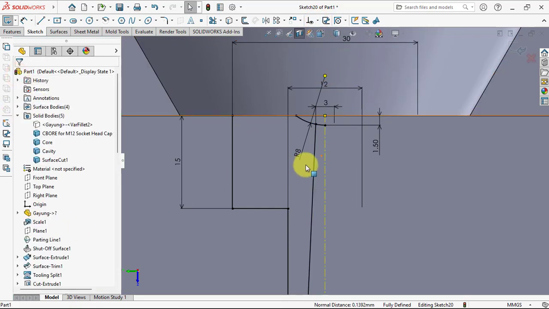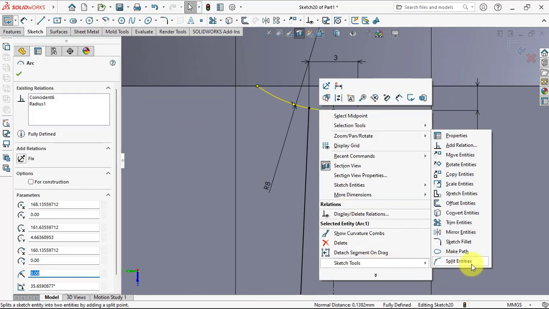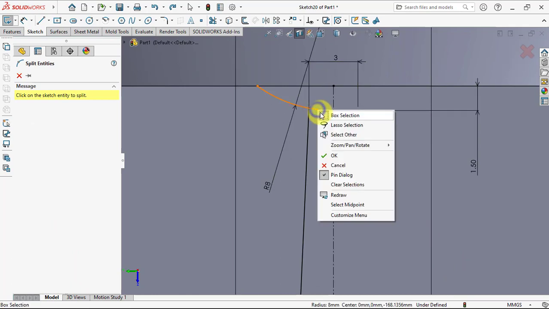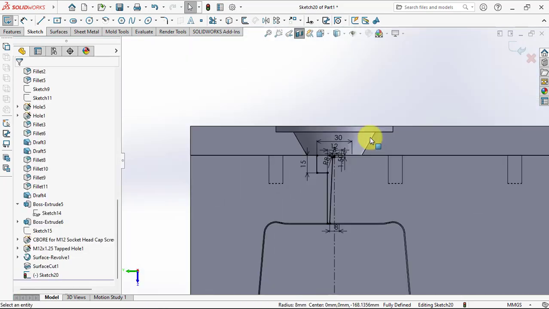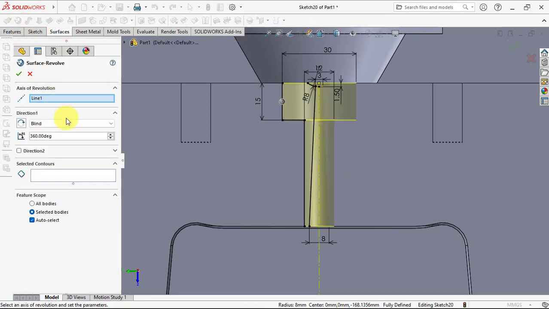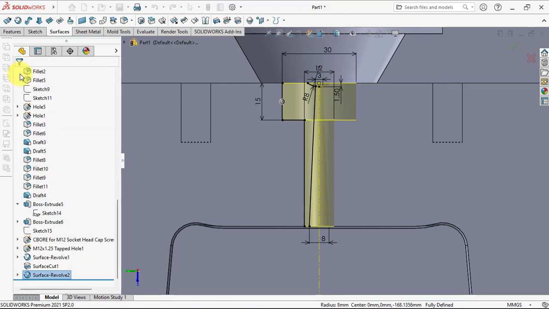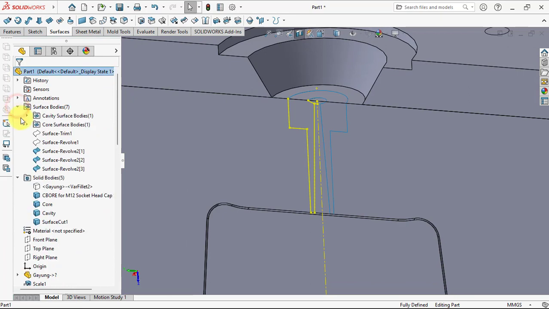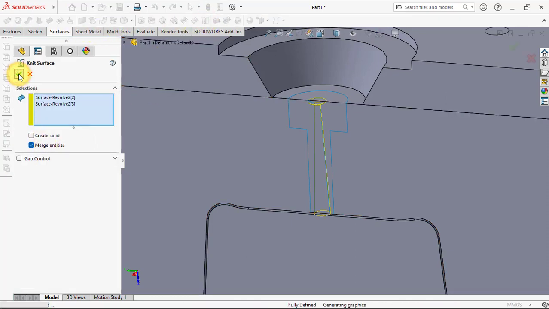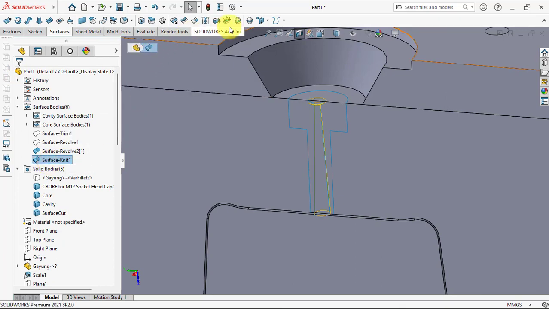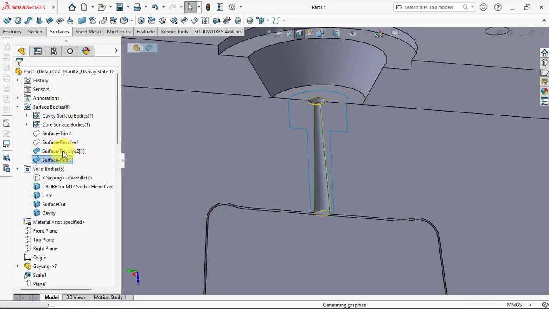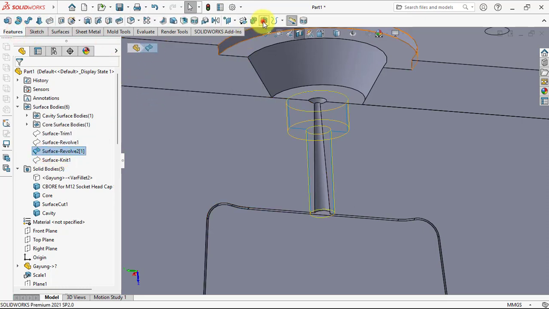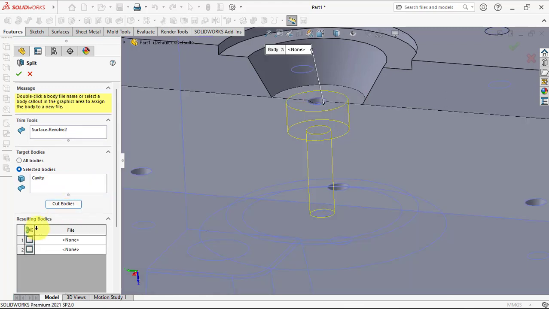Coincident. Split entities. Coincident. Change to construction geometry. Then choose revolved surface. OK. Hit surface. Check merge entities. OK. Choose surface cut for runner gate. Selected bodies to cut. OK. Click surface. Then choose split. Selected bodies to split. Cut bodies. OK.